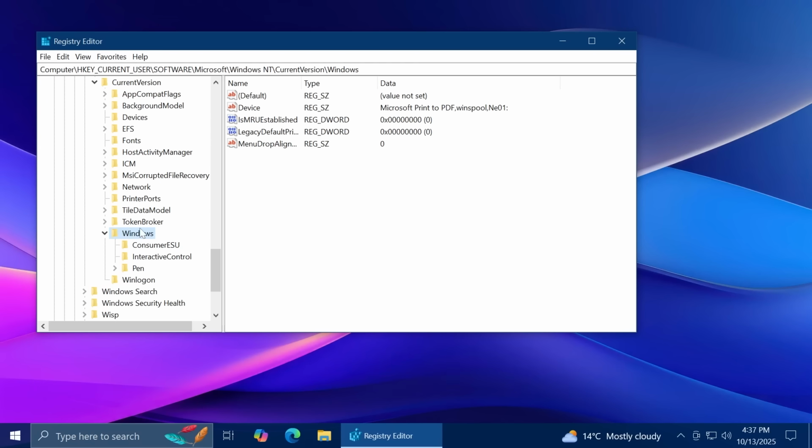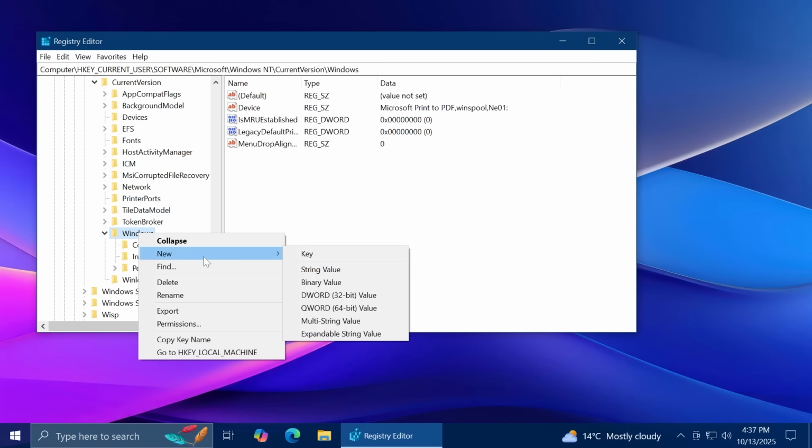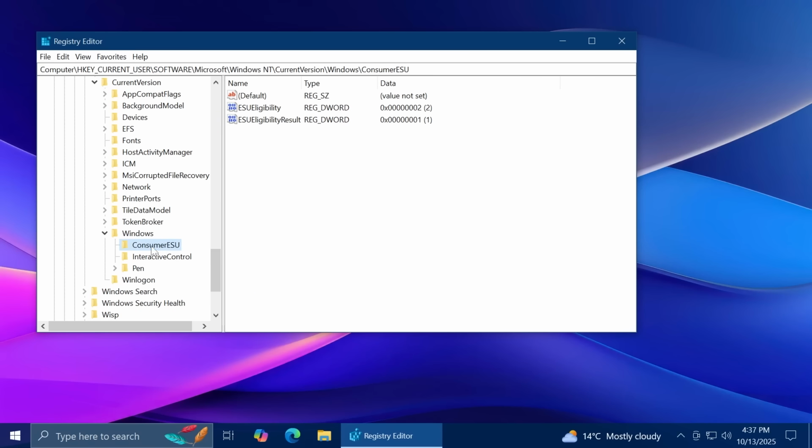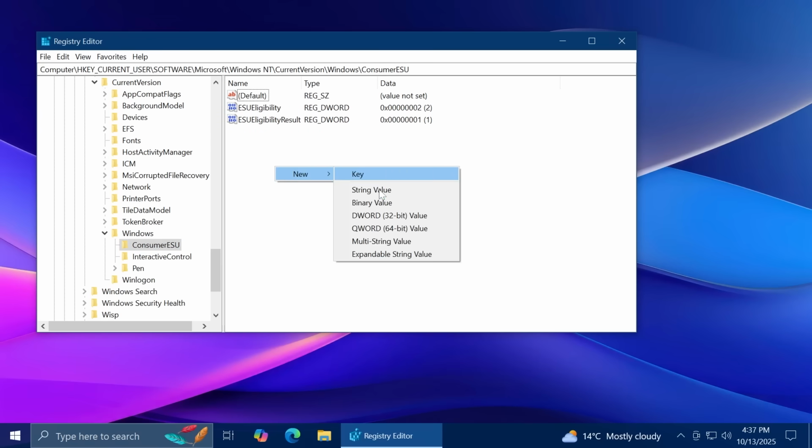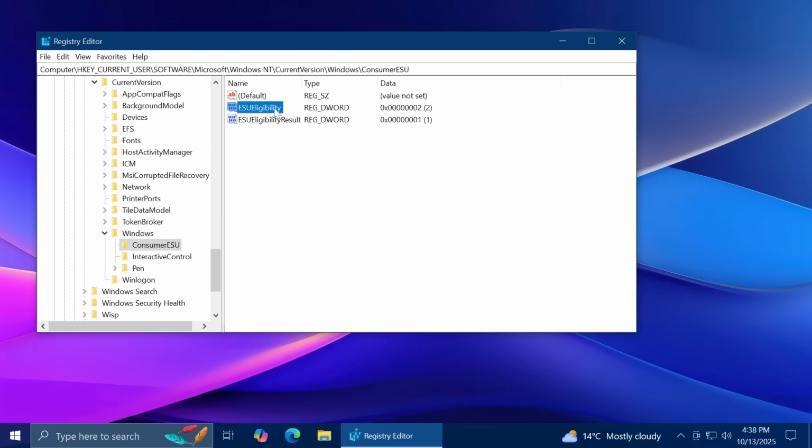Inside this Windows folder, you should see the Consumer SEU folder with two keys inside of it. If you don't see it, you're going to have to right-click on Windows, New, and then Key, and then name it Consumer SEU as it is named here, and then create two DWORD 32-bit values. One of them should be named SEU Eligibility, and the other SEU Eligibility Result.